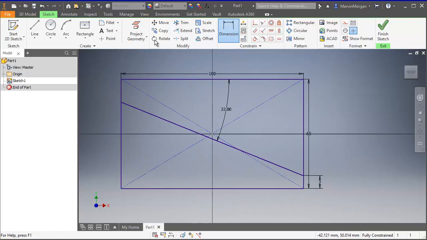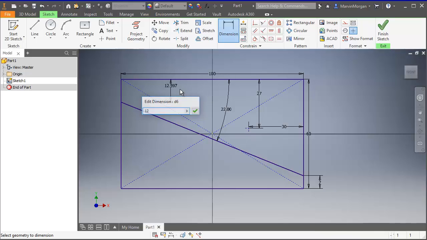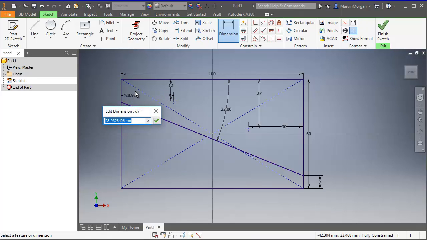I have two circles I need to place in here, so we'll go to the point command, and I'm going to just place 2 points in the general area. Go back to my dimension. This point from the top line is a distance of 27 units. The point from this line is considered to be at 30 units. This point from the top line is at 12. And from this point to the line here has a distance of 25.